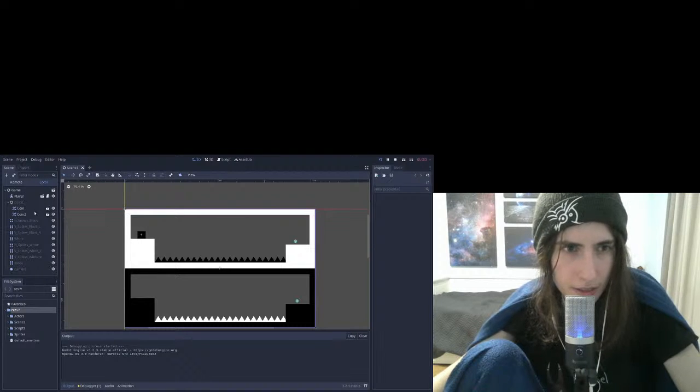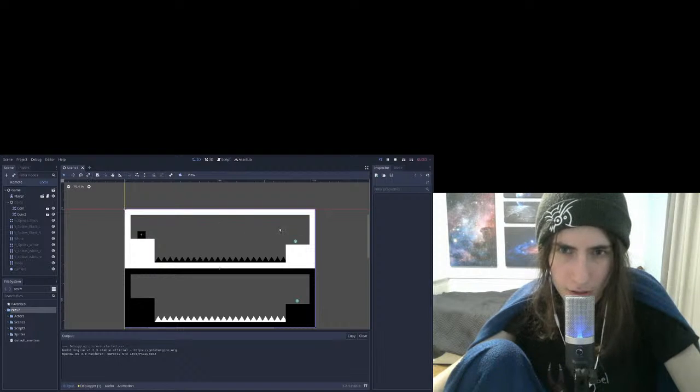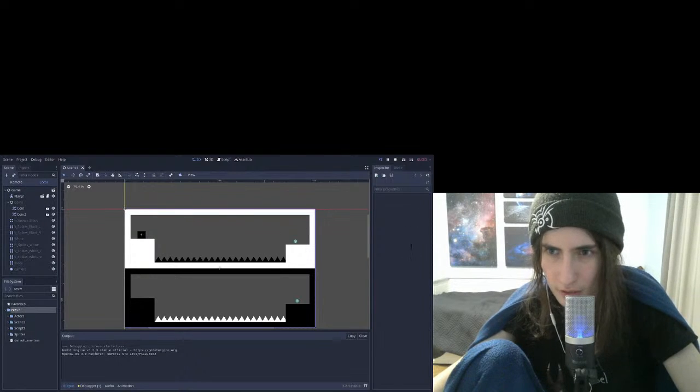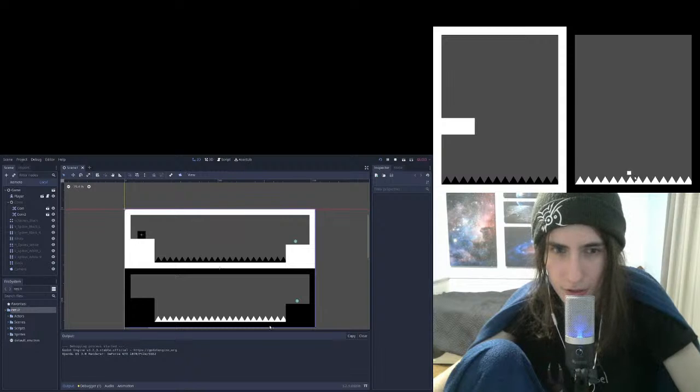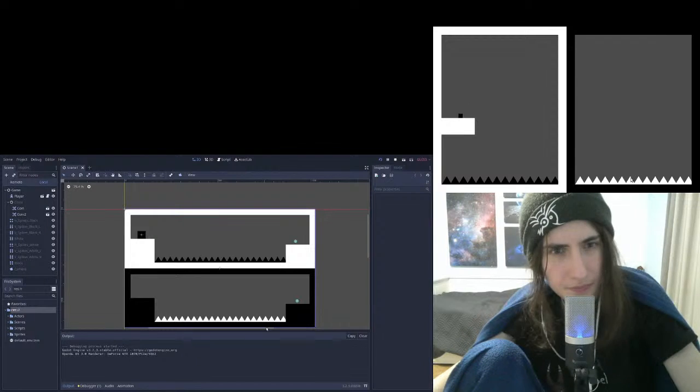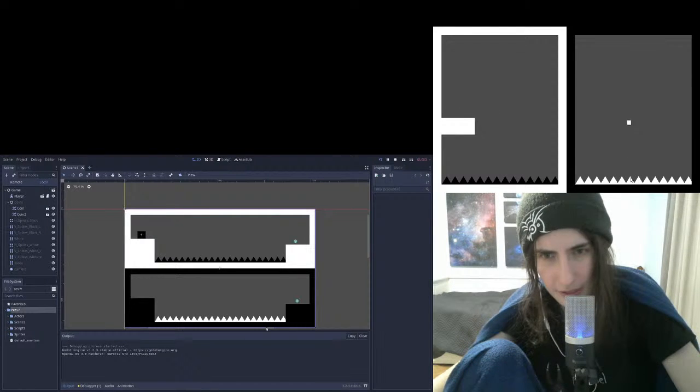So, I guess I have to make the player much smaller and have much less jump power so that it can gain momentum. Yep, this is much more like it. Since we have a double jump, this makes much more sense.